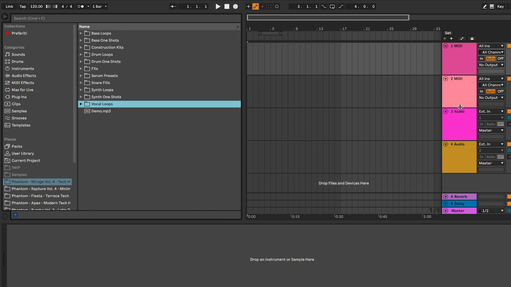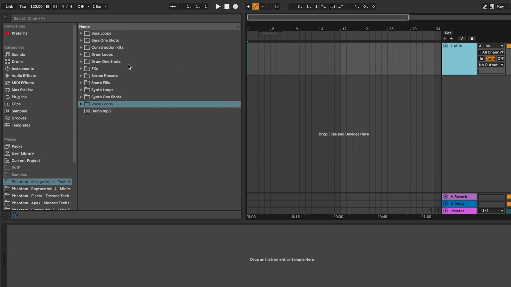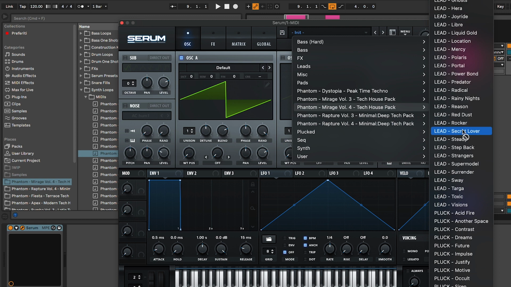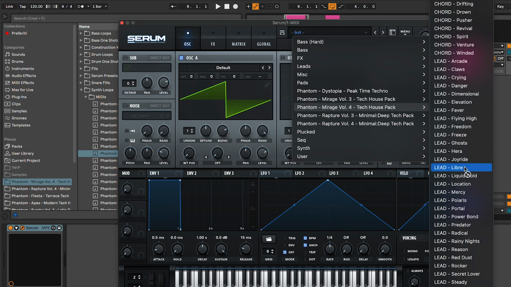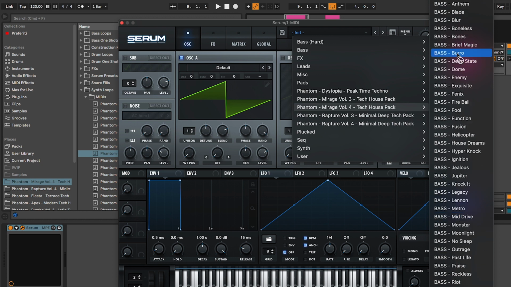Then we're going to have a look at the Serum presets. So as you can see, we have more than 100 Serum presets inside of this pack, including bass presets, chords, leads and plugs. Let's have a listen to the basslines.